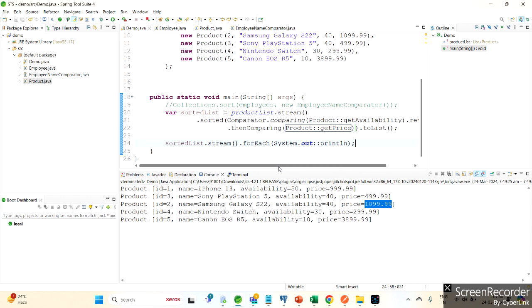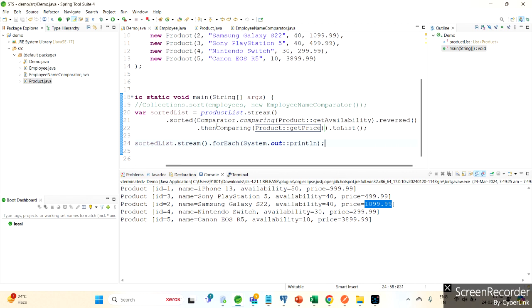I hope you understood the difference between the comparable and comparator interfaces, and also how we can use comparator sorting logic using stream APIs, like this, right?